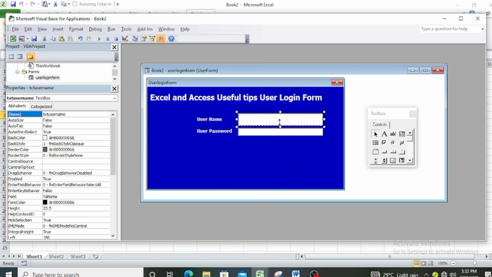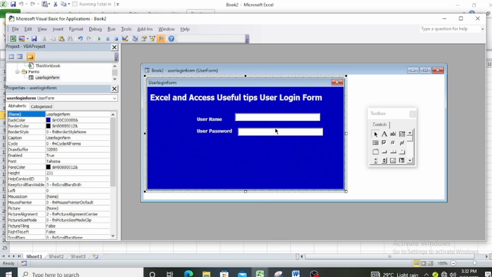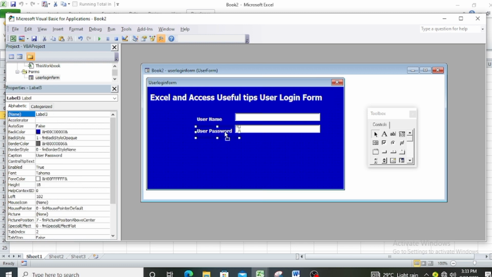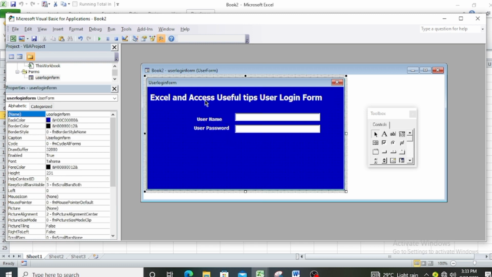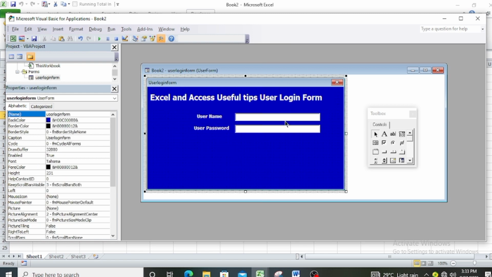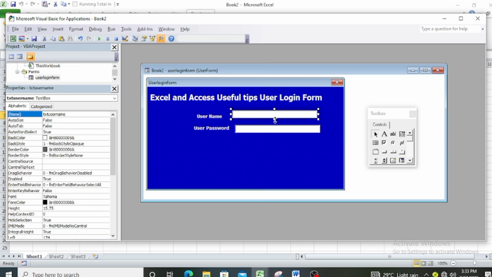Text username. We are going to call this txtpassword. txtpassword. Okay, I think this is cool. I'm not going to waste my time much on the design. You can design to your choice.